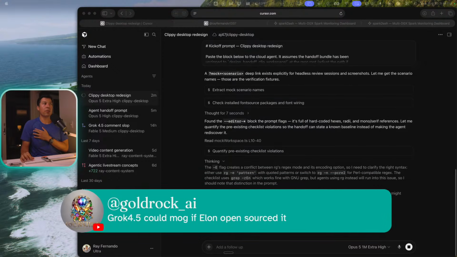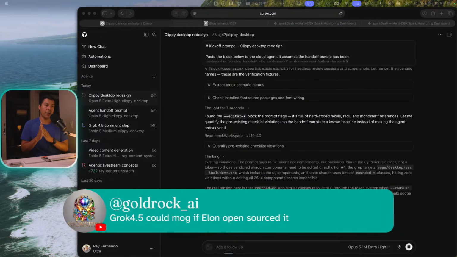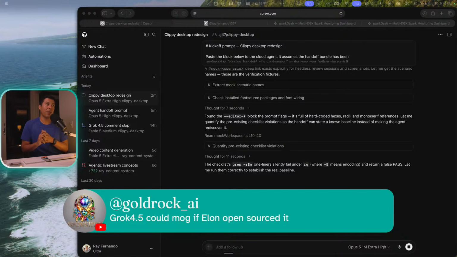Grok 4.5, dude, Grok 4.5, I choose that all the time. And then just have GPT 5.6 verify it. That's all you got to do.